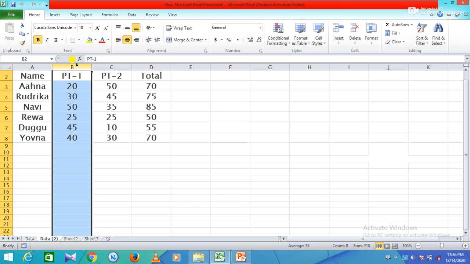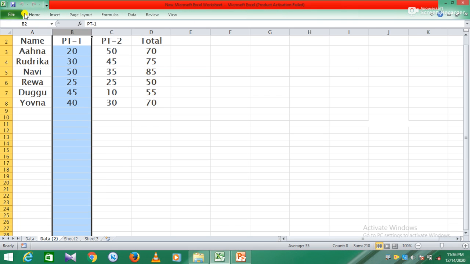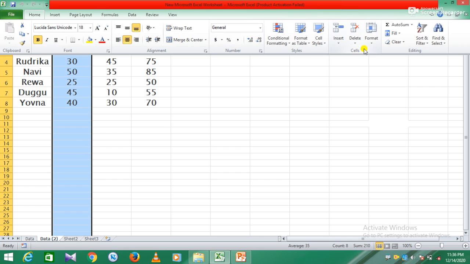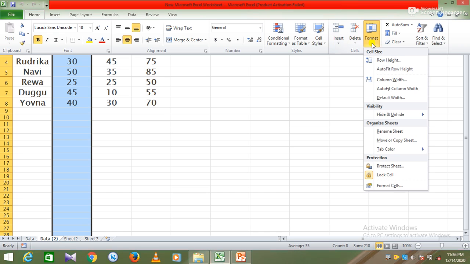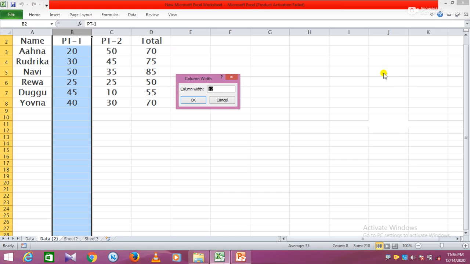Select the column that you want to change the width for, and from the Home tab, in the Cells group, choose the Format option. Under Cell Size, in this pull-down menu, you will find Column Width. Then type a value for the width. Suppose by default it is showing 12, I want to give 8.